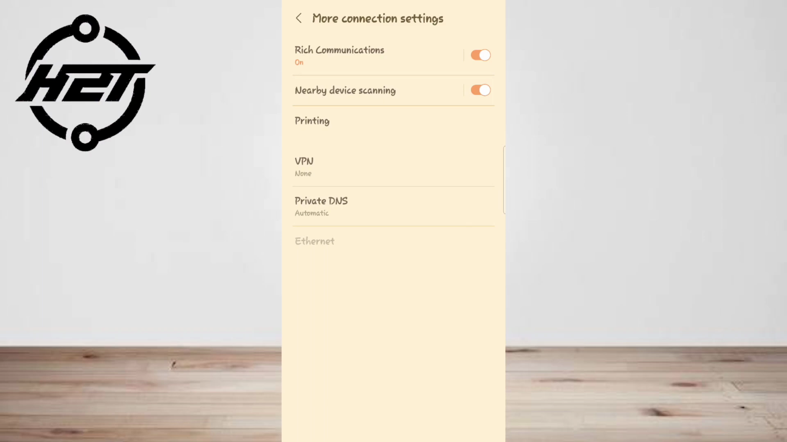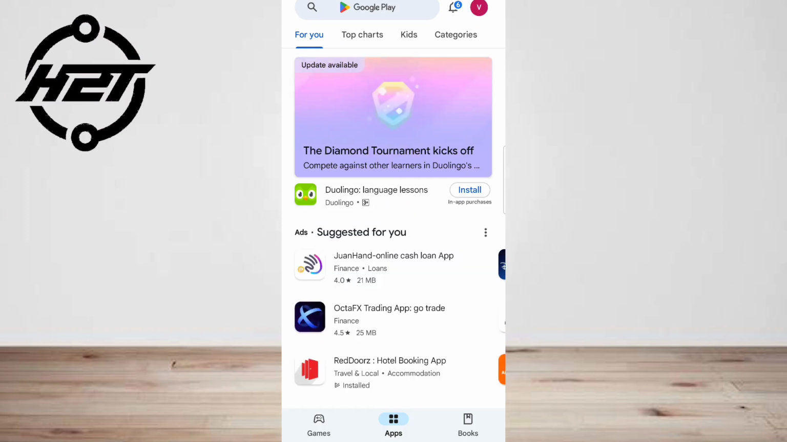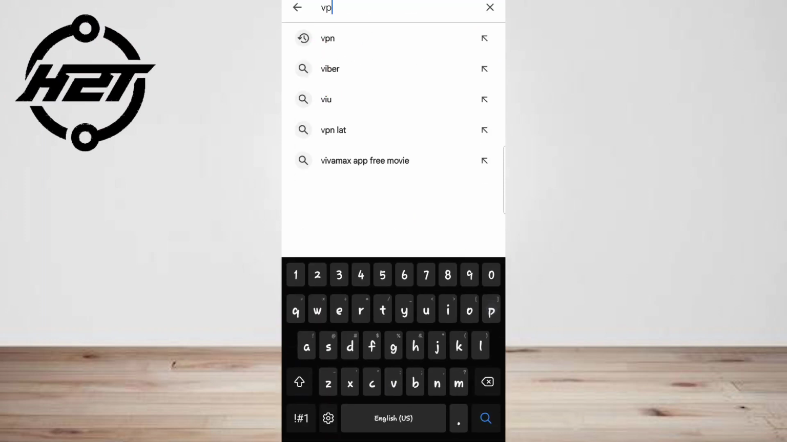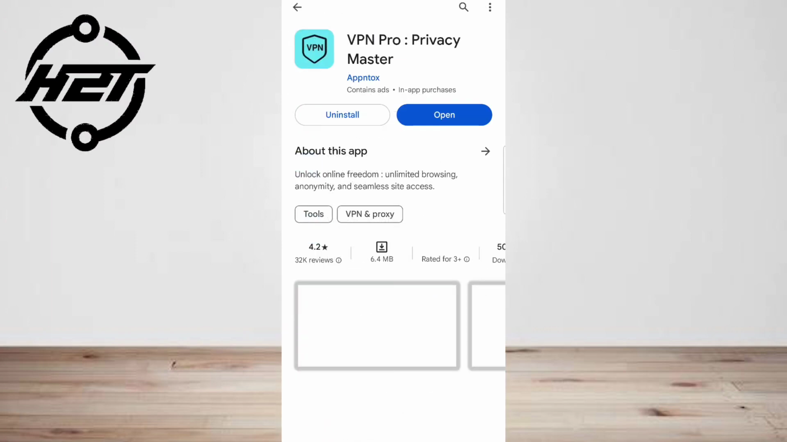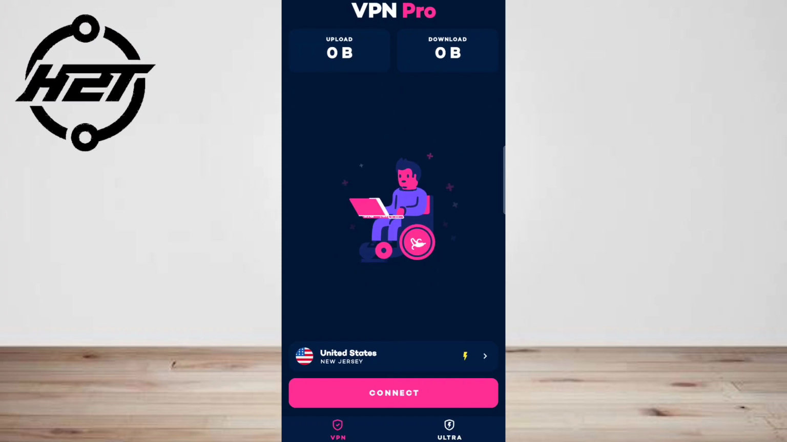The other option is go to Play Store and search VPN. Any VPN you want, but I will click on VPN Pro. After the download, click Open. Once the app launches, enter your credentials. Then, select the power button to connect the VPN.